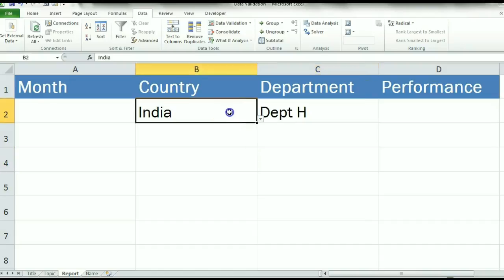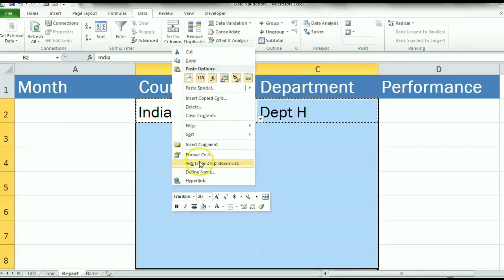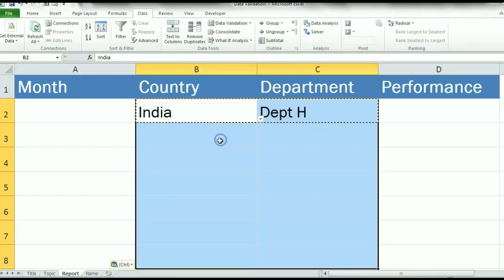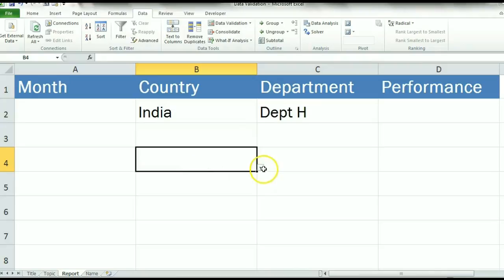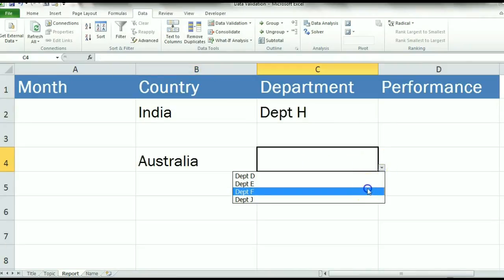Alright, so now you can copy the validation and you can paste it till wherever you want, or you can just right click and paste special validation. That should paste the validations. So if you come here, you can select Australia and you can select the corresponding department.